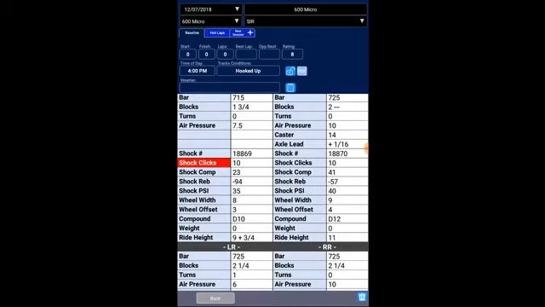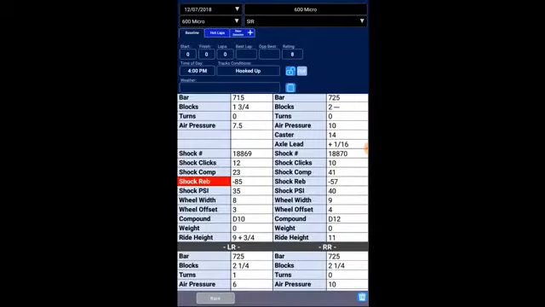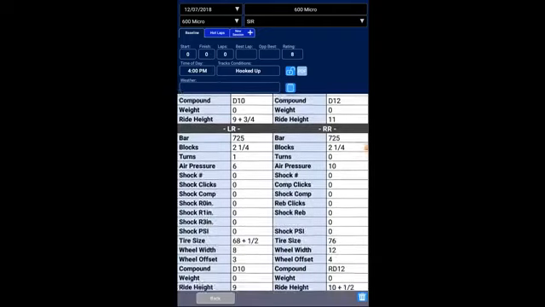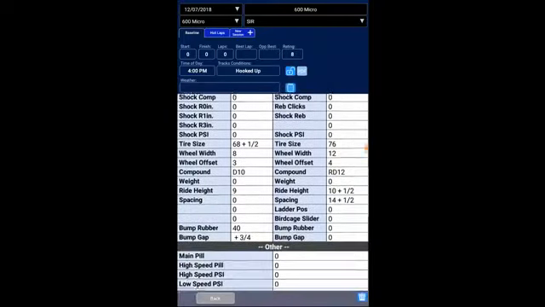If you didn't know where you wanted to be, you can simply hold down on the number. It'll pull up your data from the library, you can click where you want to be, and then it'll tell you how many clicks open you need to be. So very similar when you get down here to the back, a lot of the same data.